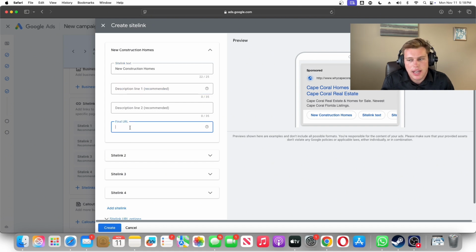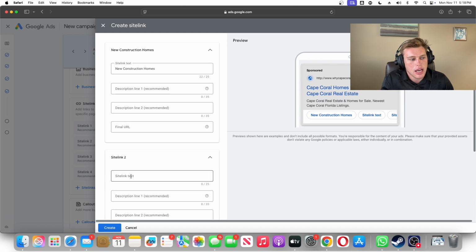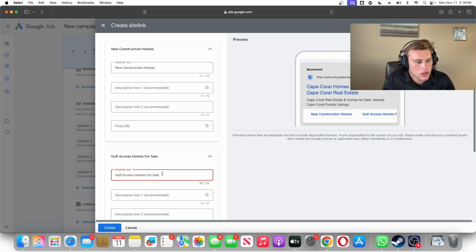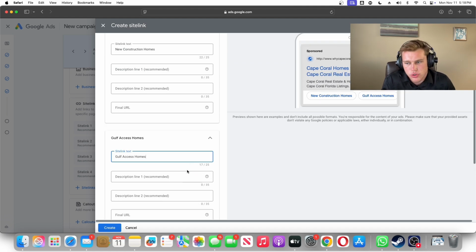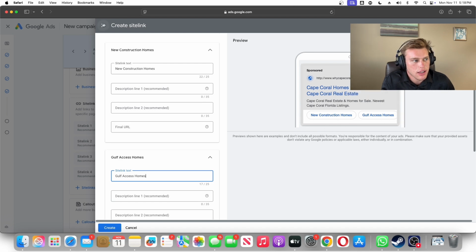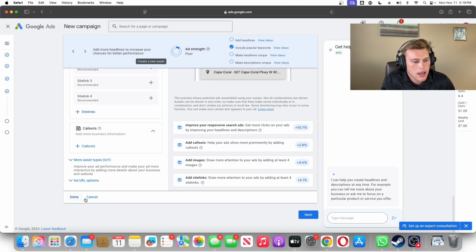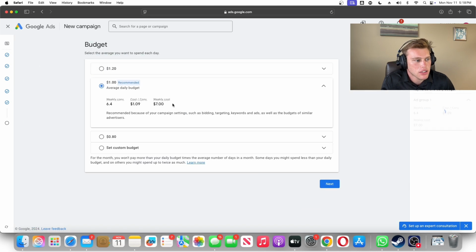You're going to make sure that the final URL takes them to that landing page of the new construction home for sale. So even if they don't want a general search of Cape Coral, you can click on this new construction. Again, with that last one, golf access homes for sale, golf access homes. Make sure that the URL goes to the golf access homes on your website. These are going to be different options that the consumer can click on your ad. And then from here, basically done with that part.